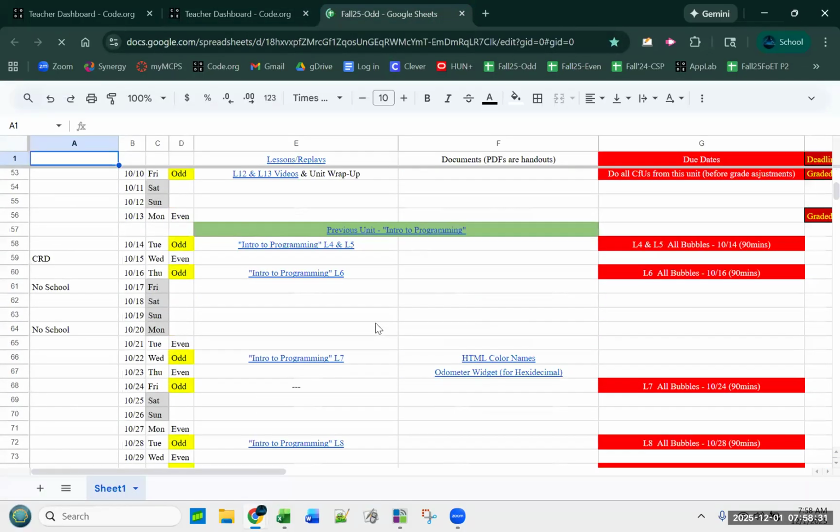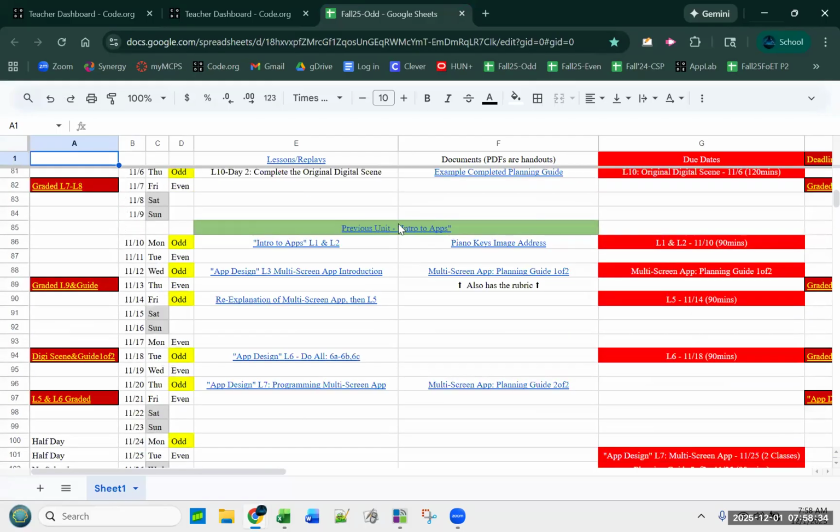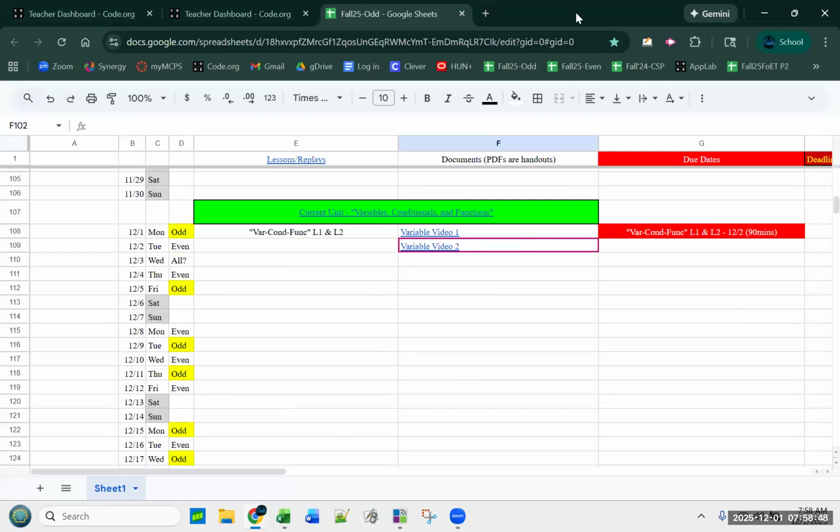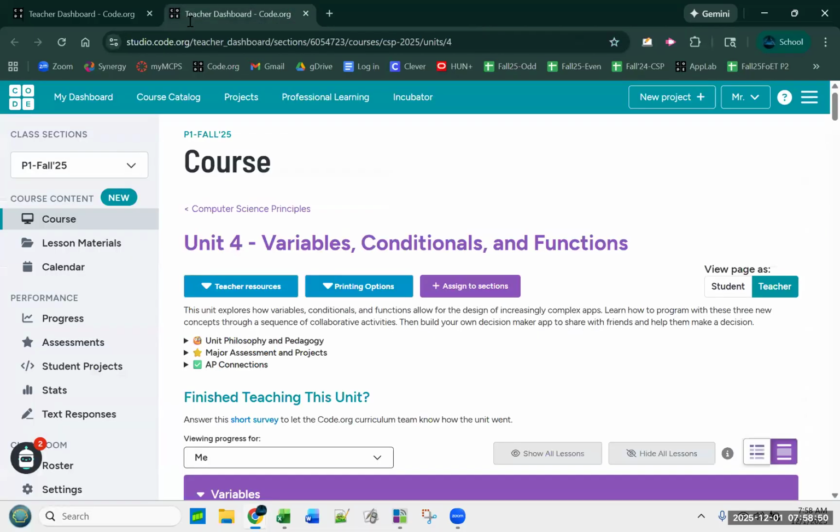If you have work to do from the previous unit, the intro to apps unit, of course, you get that from here. That's the way you get to that unit. I'm not going to go over all the graded late work stuff right now. Everything's always posted. Things change, but at a reasonable pace, so you'll be all right. Okay, when you get to unit 4, variables, conditionals, and functions.